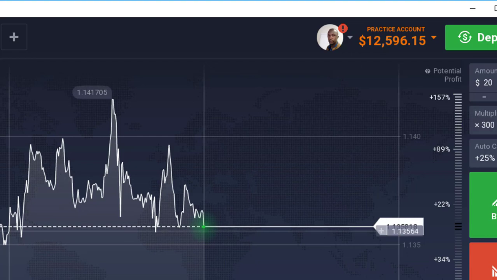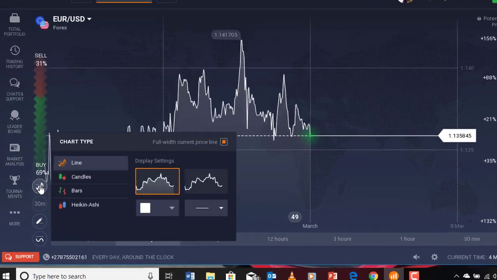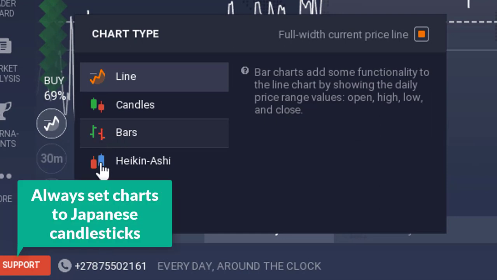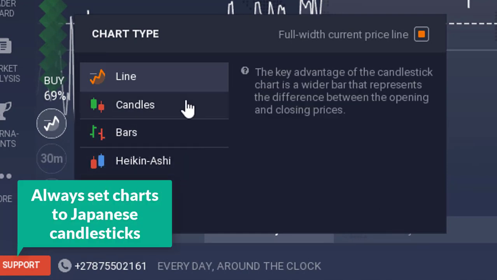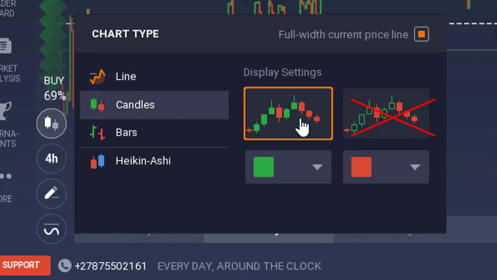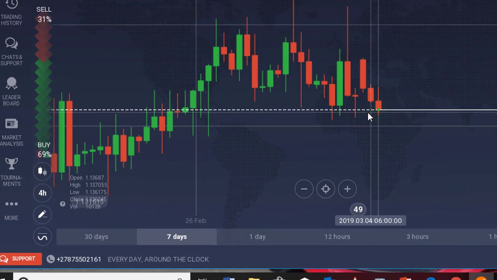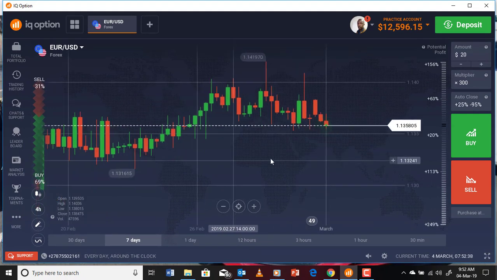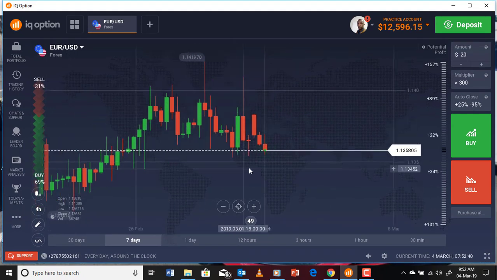So now the first thing you need to do is to change your chart into Japanese candlesticks. As you can see, we have the Heikin-Ashi. Now I'm gonna choose these Japanese candlesticks and choose the red and green format there. So there you go. Now I have it right. Now that I've chosen this, this is what you need to see here.